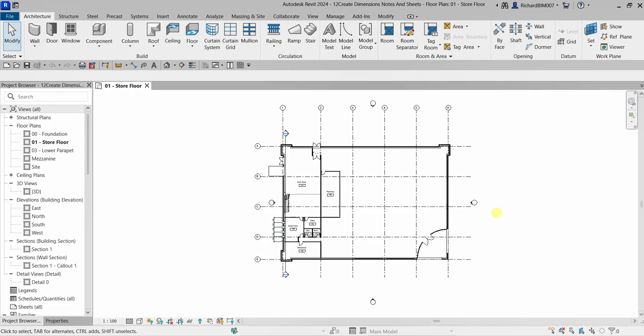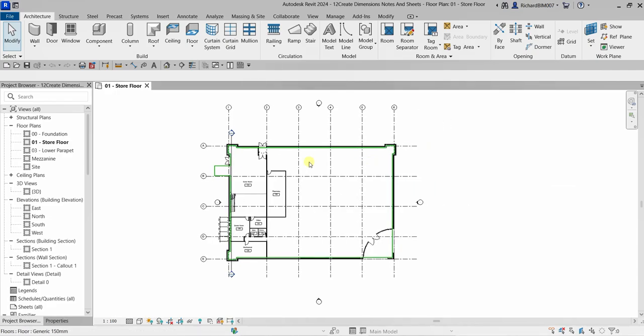In this video, our last video for basic learning for Autodesk Revit 2024 for architecture, we're going to learn how to add dimensions or create dimensions, add notes, and create sheets on our Revit model, on our architectural model. Alright, so let's do this. So the first thing that we'll be doing is we're going to add dimension.